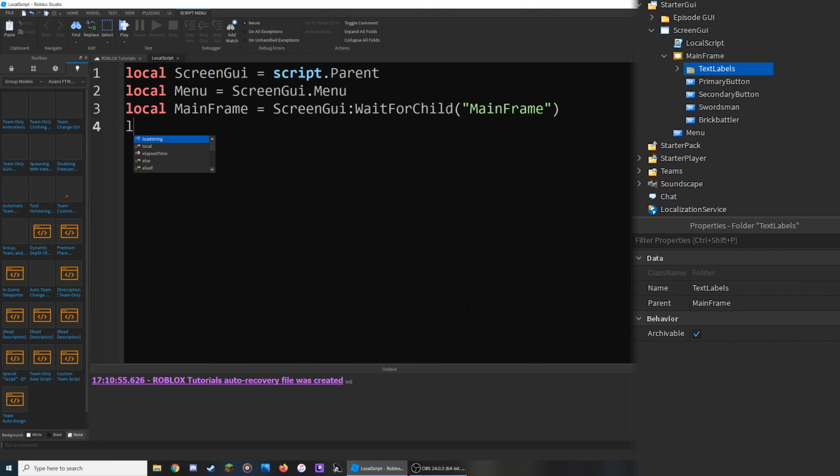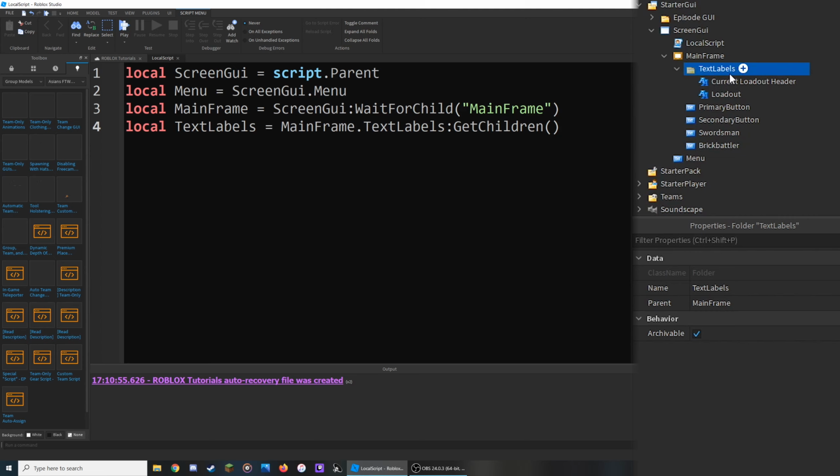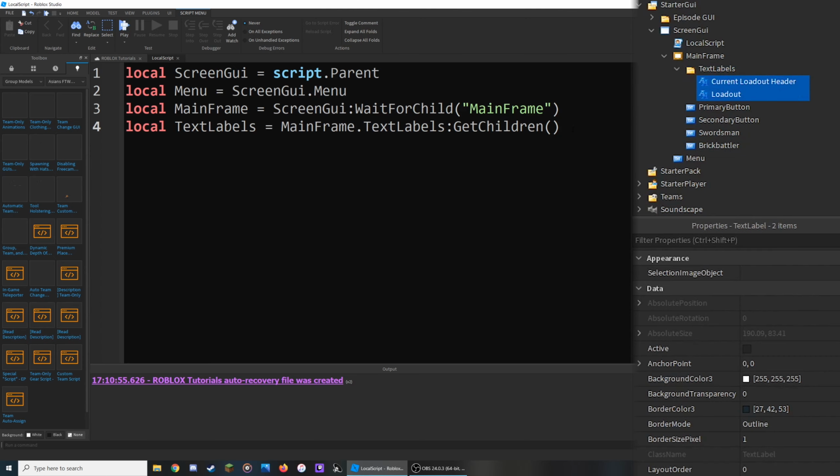After this, I'm going to reference the text labels folder, and then we can get started with the functions. I'm going to say local textLabels is equal to mainframe.TextLabels:GetChildren(), and we're saying GetChildren because we are going to get everything on the first layer of the text labels folder, and this is going to allow us to dynamically change the text inside later on in the video, and I'll explain that once we get to it.